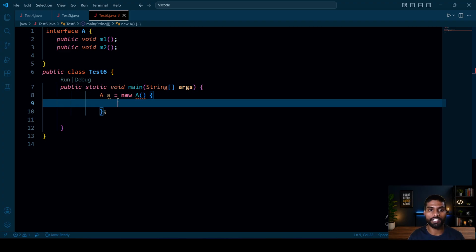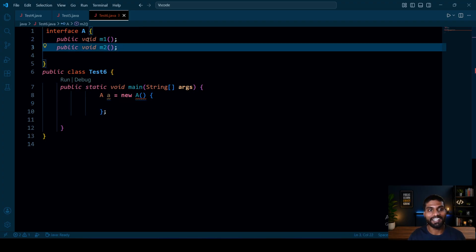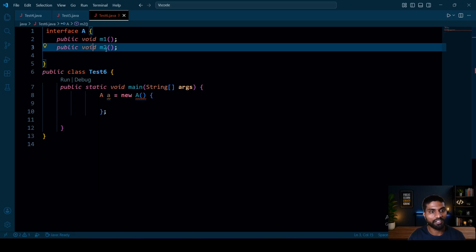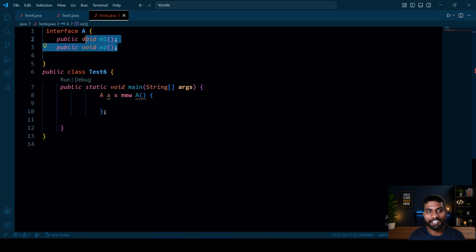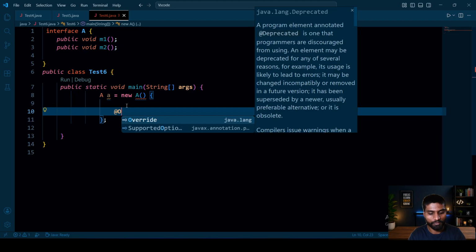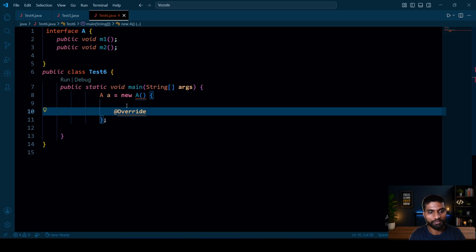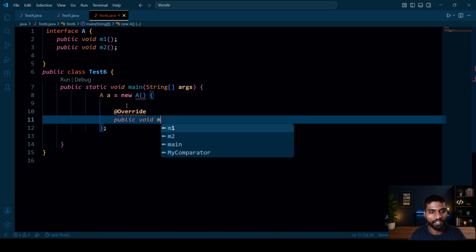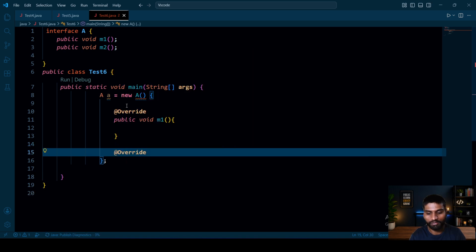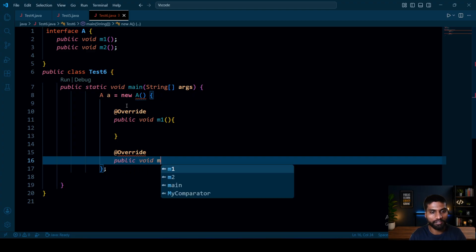Why can't we create an object for an interface? Because it contains only abstract methods, or we can say only a requirement specification. It does not contain any body, so that's why we can't create an object for the interface. That is the rule. Okay, so right here, override public void m1, then override public void m2.